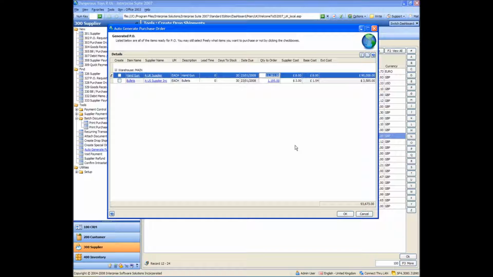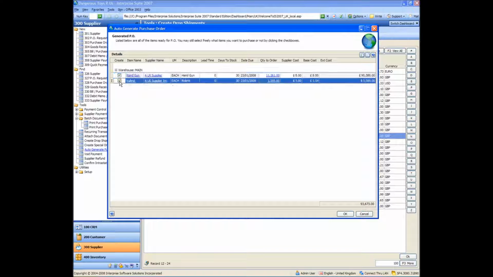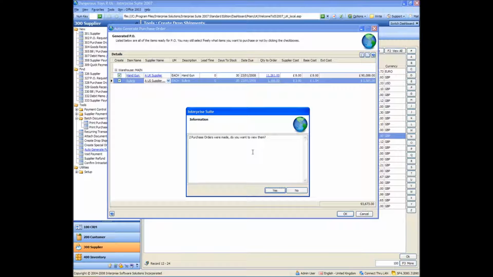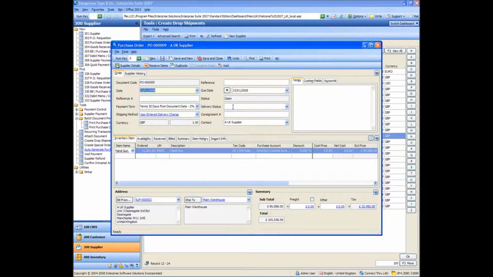Okay, so if I tick the 2 items, as long as they've got a supplier against them, which these have, it's happy, otherwise I'd have to specify a supplier, and I'm going to click OK. And this will create the orders. Now again, it's created the 2 orders, and I'll have a quick view of them. So there's my 1 for 1 supplier, and there's my other one.